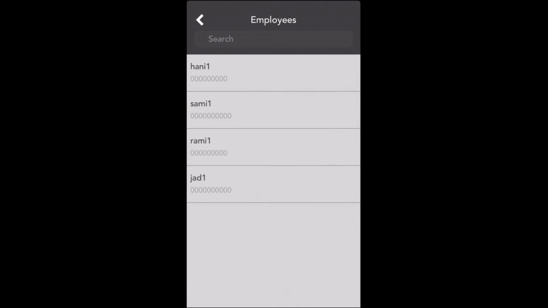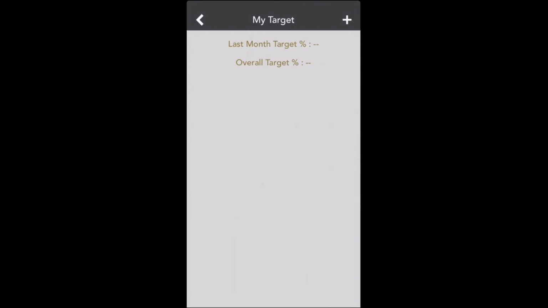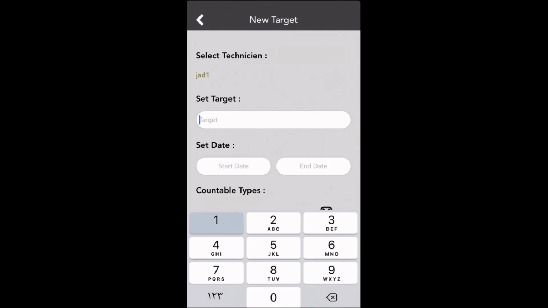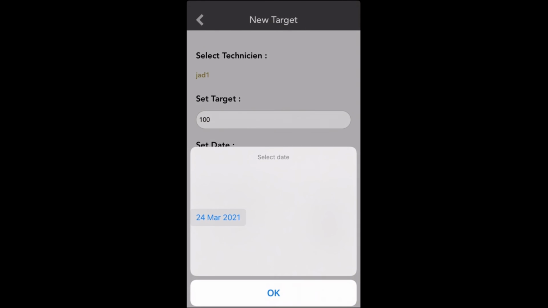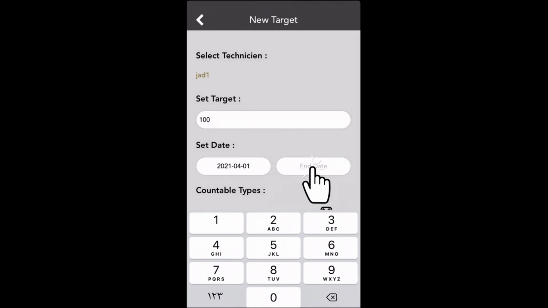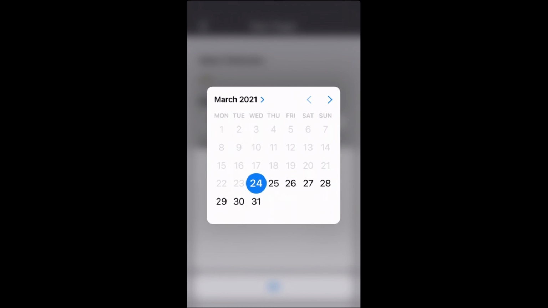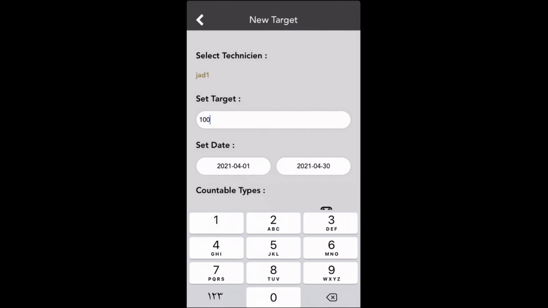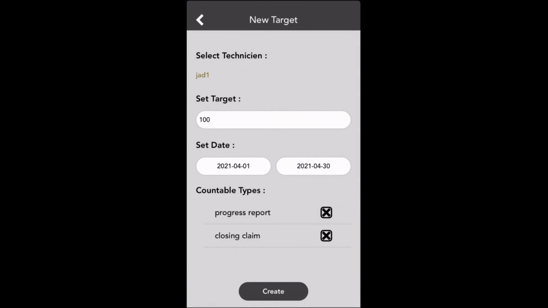In targets, which is only found in the manager's view for all his or her employees, Jad can be viewed, for example, but since he is a new employee, we should create a new target for him. We set the target that needs to be finished as 100 visits and set the data for the month of April. For instance, from the 1st till the 30th.